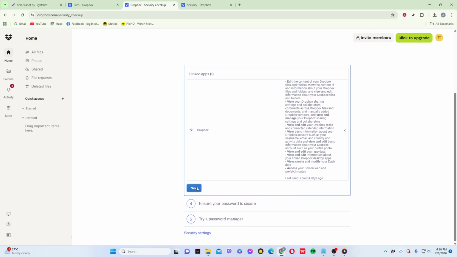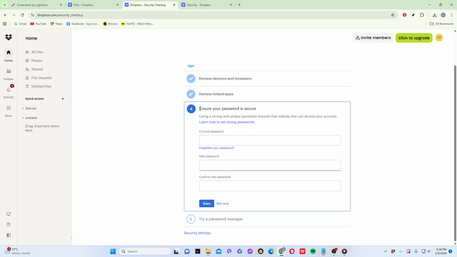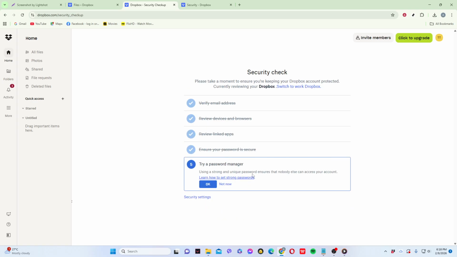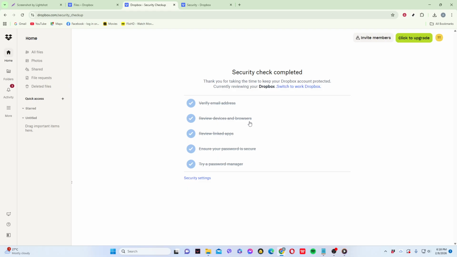Finally, the tool will assess your password strength. If Dropbox flags it as weak, follow the prompt to create a stronger, unique password. This is one of the simplest ways to block unauthorized access. If you'd like a deeper review, there's option 2, a manual security audit. Once you finish the guided checkup, click on Security Settings to open the full security page.